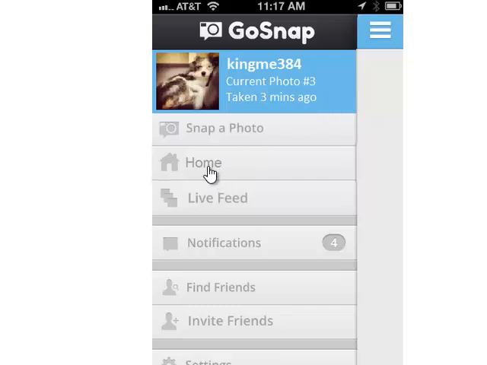Alright, so we have a home screen. It's the same thing as the live feed. The only difference is that it'll just show new photos from people you are following, which is one of the keys. We need to make sure that we can get users to follow other users.